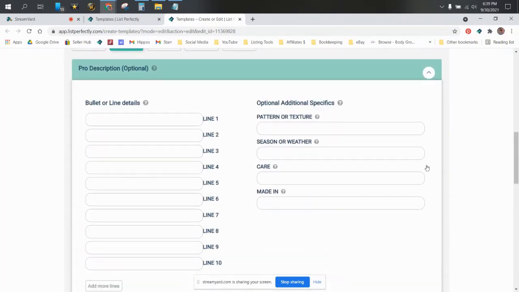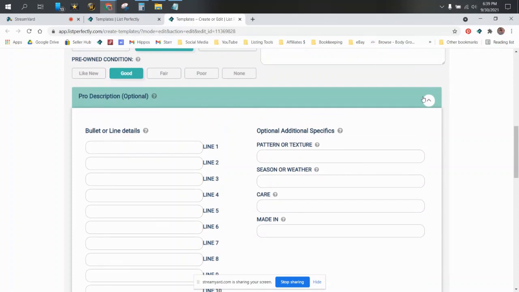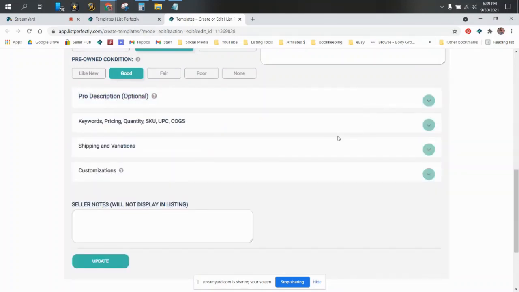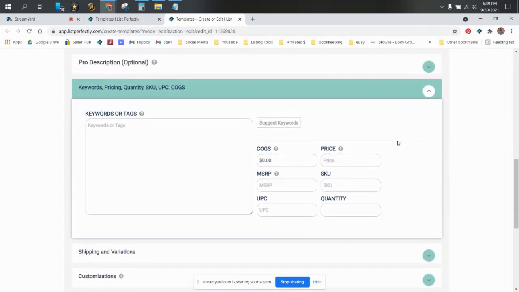And I don't do anything in here, but if you wanted your description boxes to have those bullet details like you see on the professional listers on eBay, you would put those there. And tomorrow's video, we're going to create some listings from scratch. So you'll be able to see all of this again.